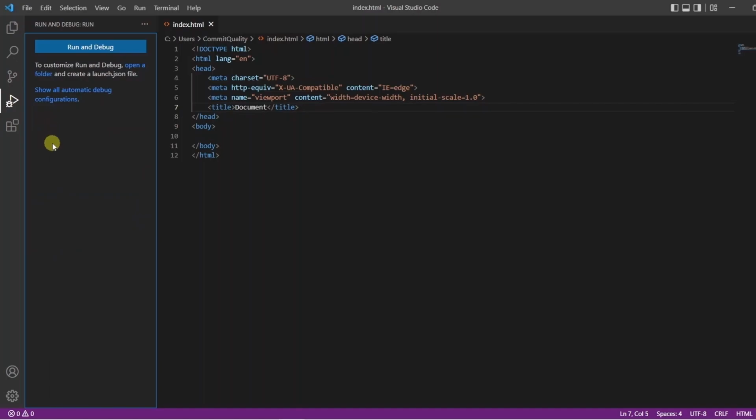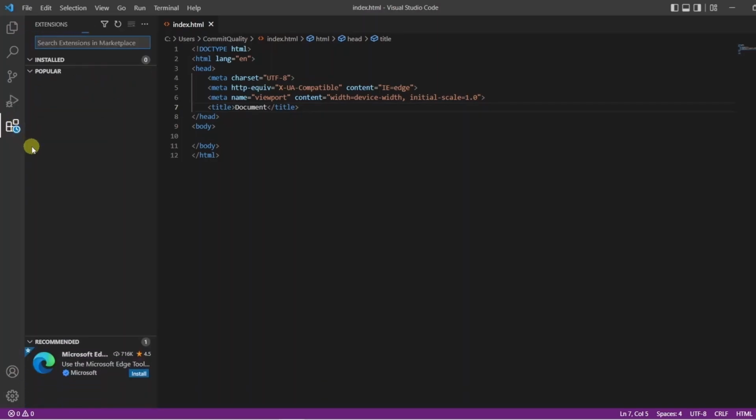Moving on to the next one, again, there's not much to go on here because we don't really have anything to run and debug, but this is what it says on the tin. It allows you to run your code and debug code, and in future videos you'll see me using this a little bit more.